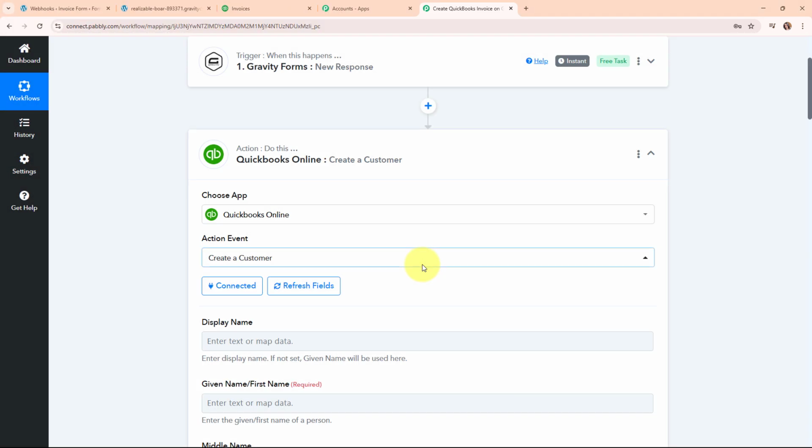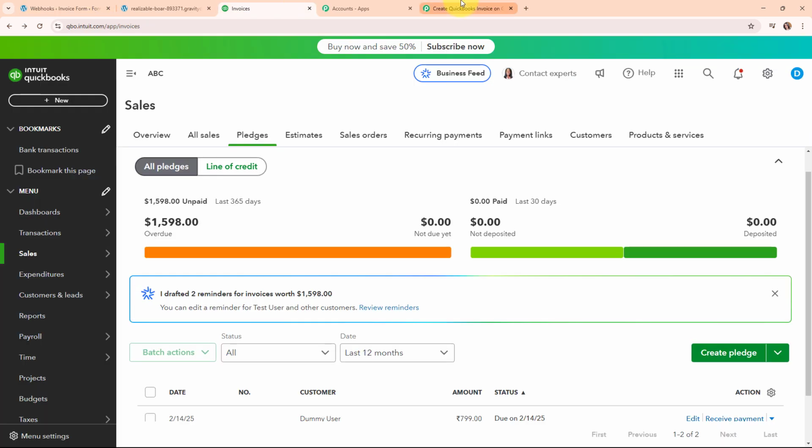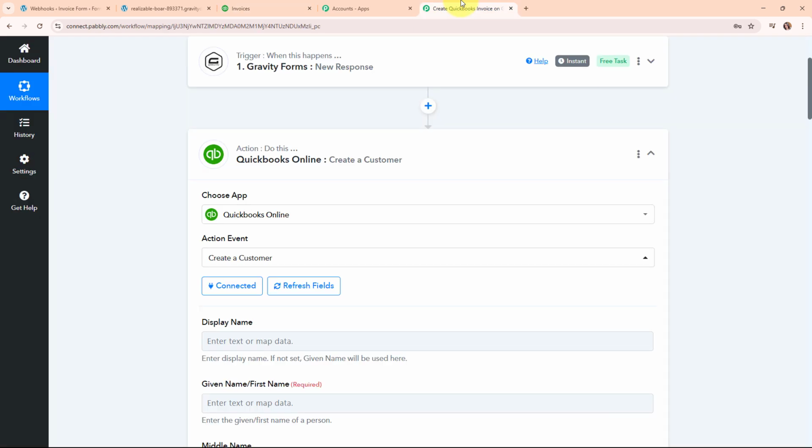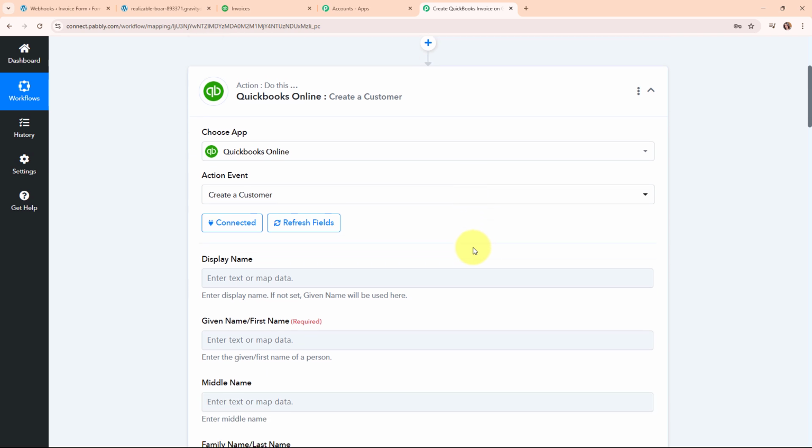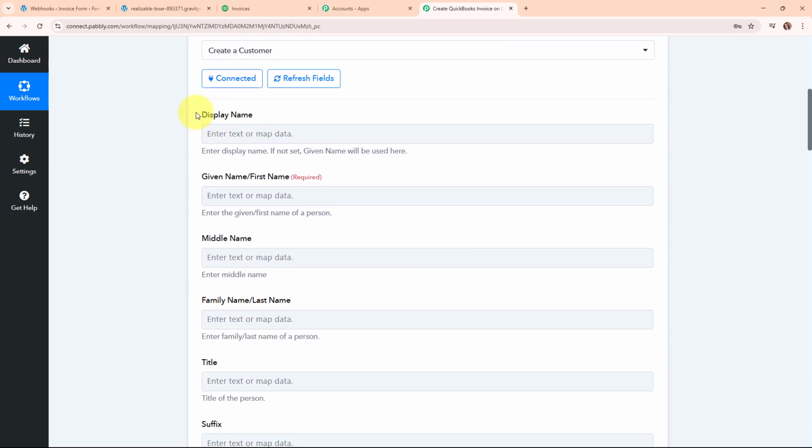And authorization successful. So here it easily got connected because I was already logged in to my QuickBooks Online account. So to build an easy connection, make sure you're already logged in to your application. So here you can see I've already been connected over here. So moving forward, here it is asking me to enter the display name. So for the display name, I need to enter my customer name.